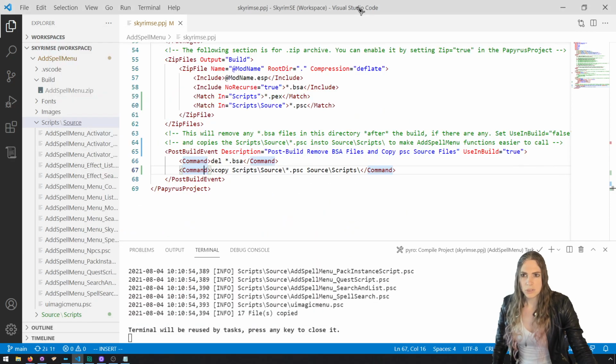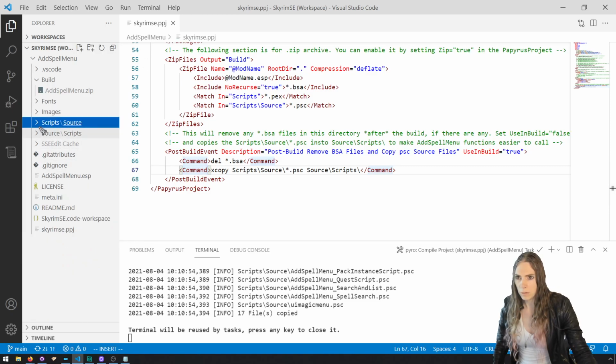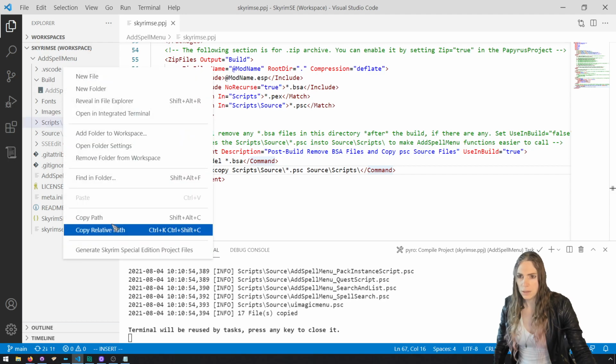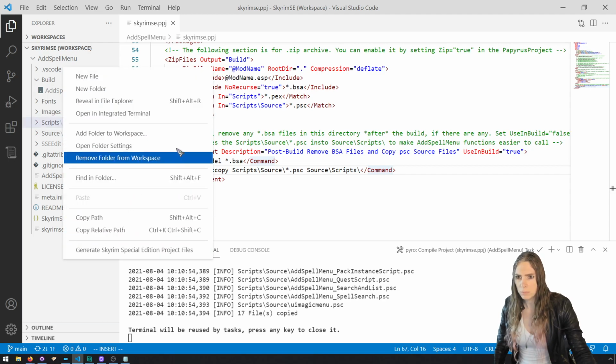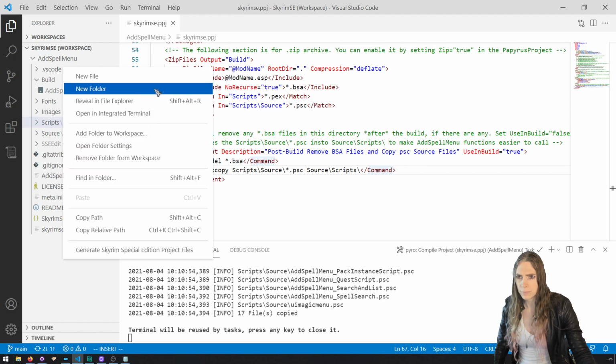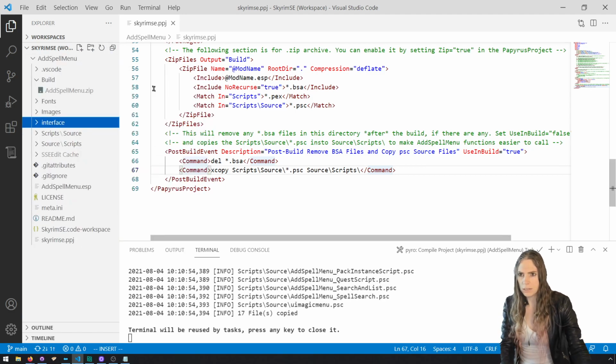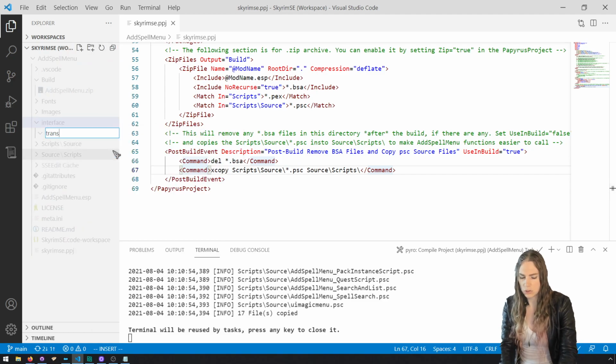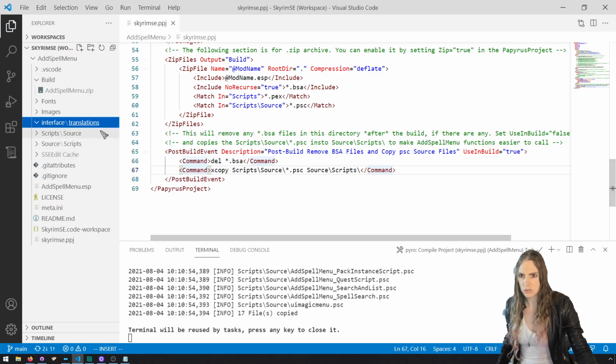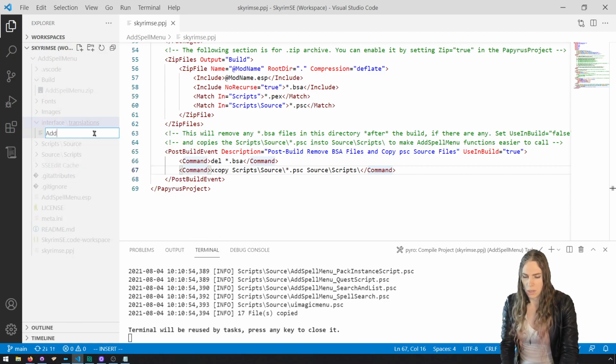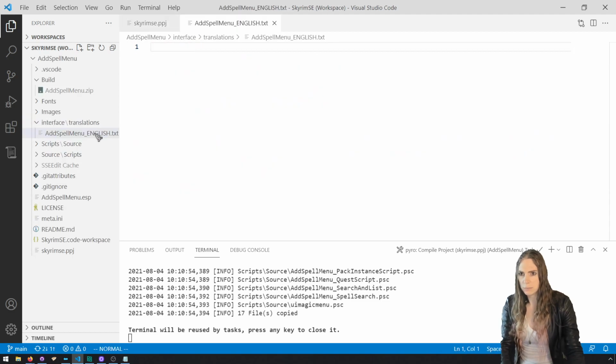ESL-ify is gonna be interesting. Let's make the translations. Let's go and make an interface folder. We'll make it now. New folder, interface. Inside that, new folder, translations. I think it's S translations, and then we'll do AddSpellMenu English.txt. And now, the most important part, and we'll just say AddSpellMenu tab.